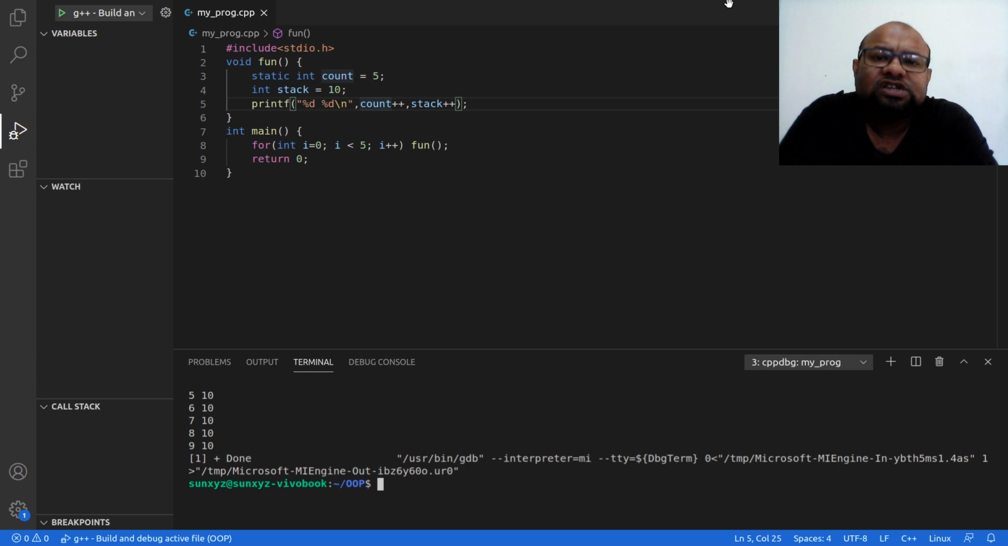And when I call the function again for the second time, when I try to print count, I get the last updated value of count, that is 6, and I end up printing 6, but stack I am initializing again to 10 and I print 10 again.